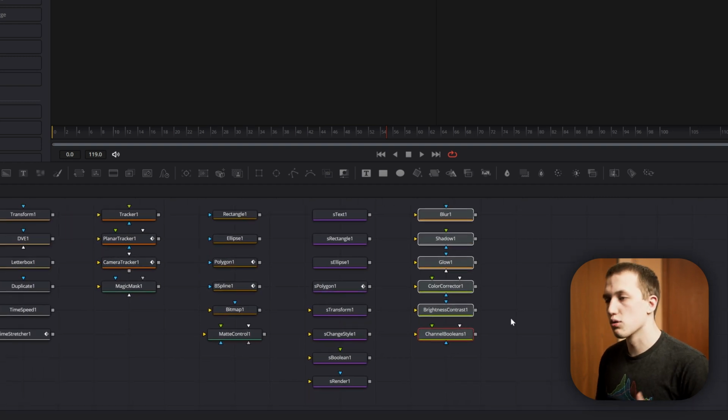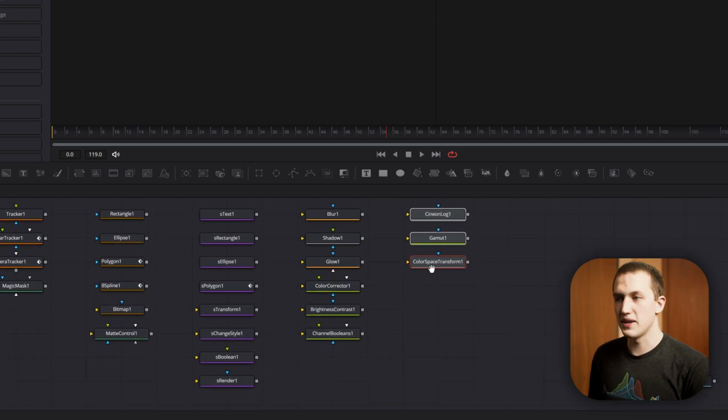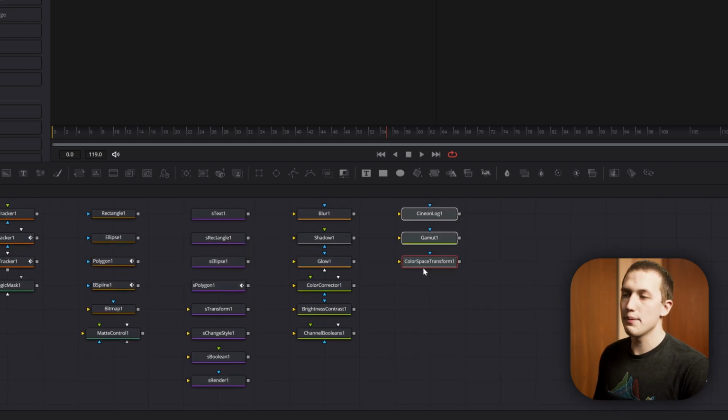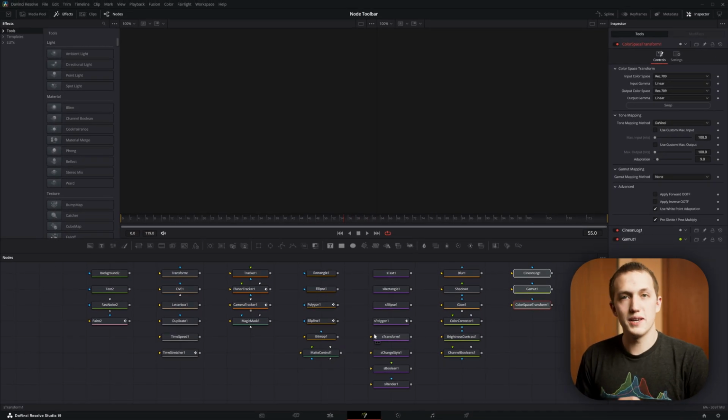Second to last, we have a bunch of the effect nodes. So the blur, shadow, glow, color corrector, brightness and contrast, and the channel booleans. And then last, but certainly not least, are my color space nodes. So I have the Cineon Log, the Gamut, and the Color Space Transform. And while it's really good to lay out all of the nodes and have a plan for creating a toolbar, this is not set in stone. We'll be able to go back, rearrange stuff, add new ones, and remove nodes from the toolbar later on.